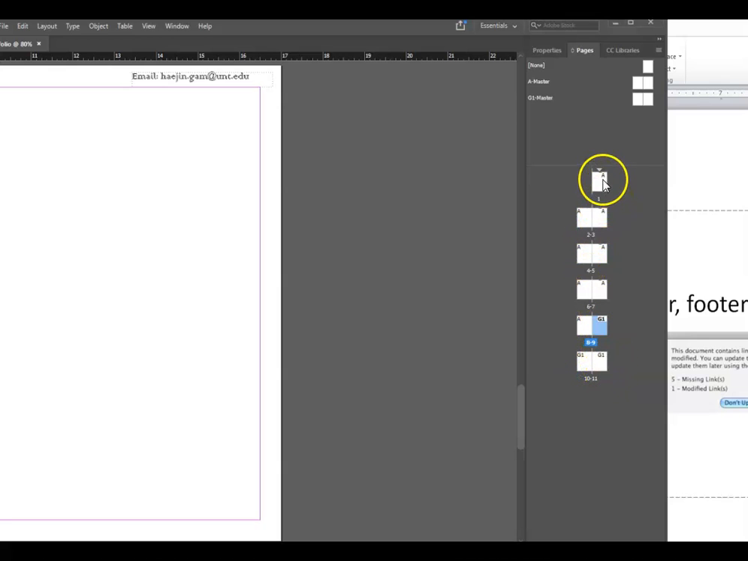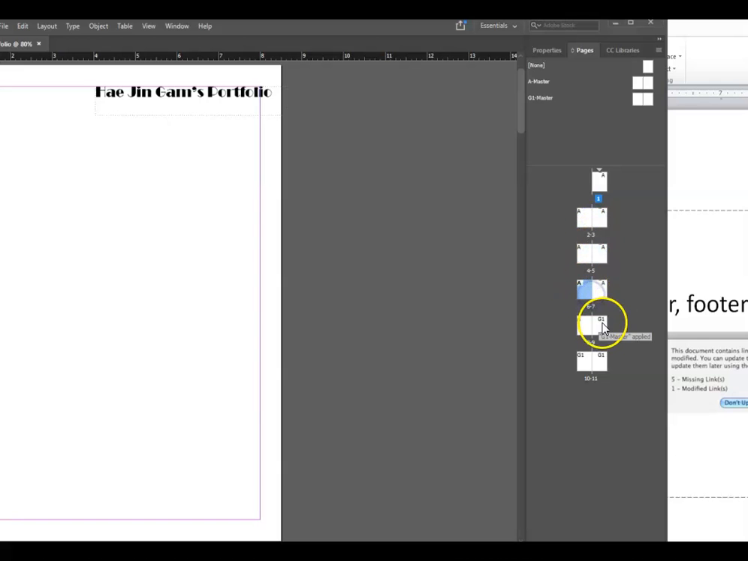And as you see here, small letters written here, which means A master was applied for these pages. And then G1 master was applied in these pages. Okay.